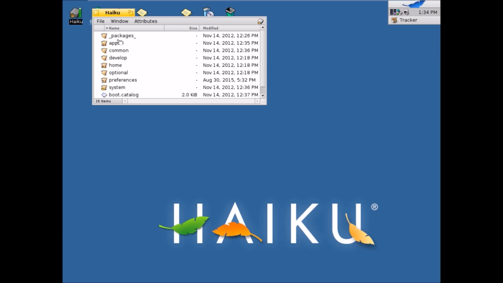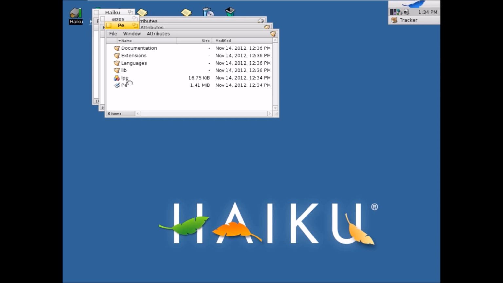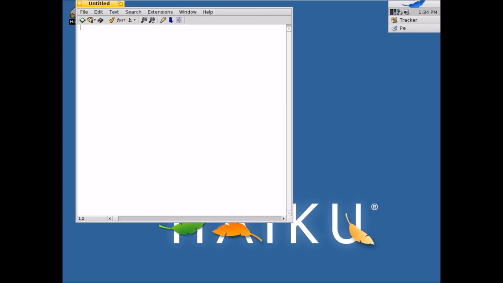Apps. Let's see what apps we have. Web positive. Kind of looks like Firefox. It's weird. Wonder Brush. Vision. PE. Let's see what that is. IPE. PE. Oh, cool. So this is the text document thing.